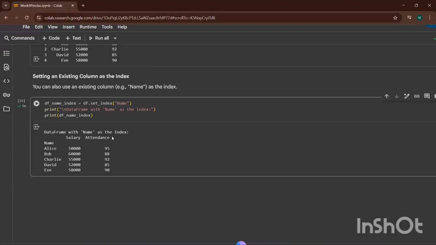See, salary and attendance, these are the two columns. And name is the index now. Clear, guys?